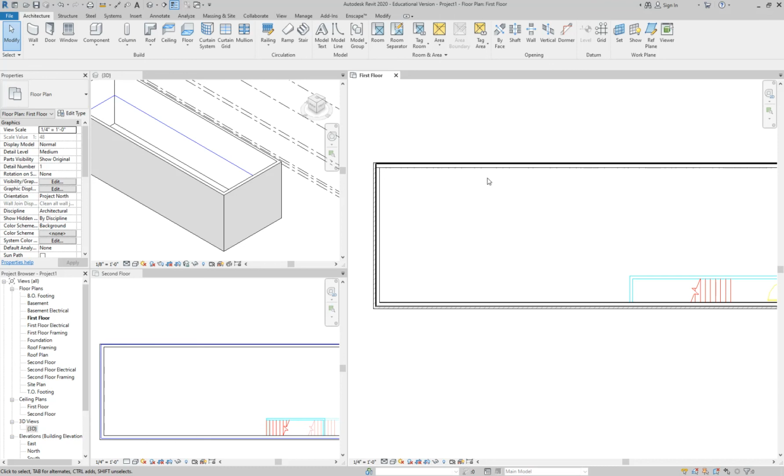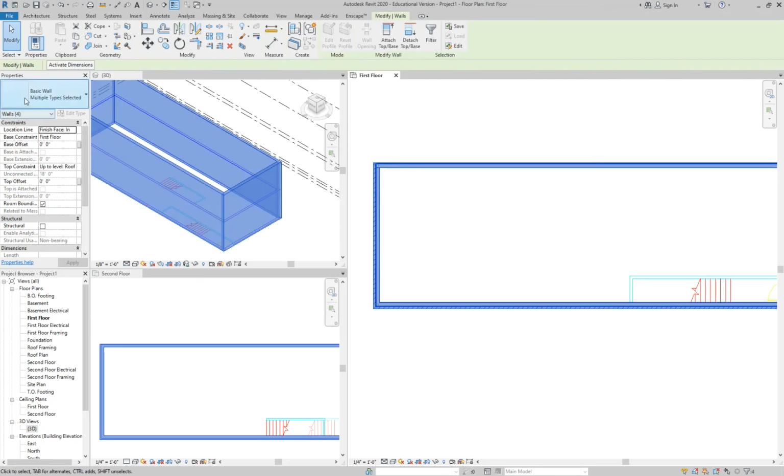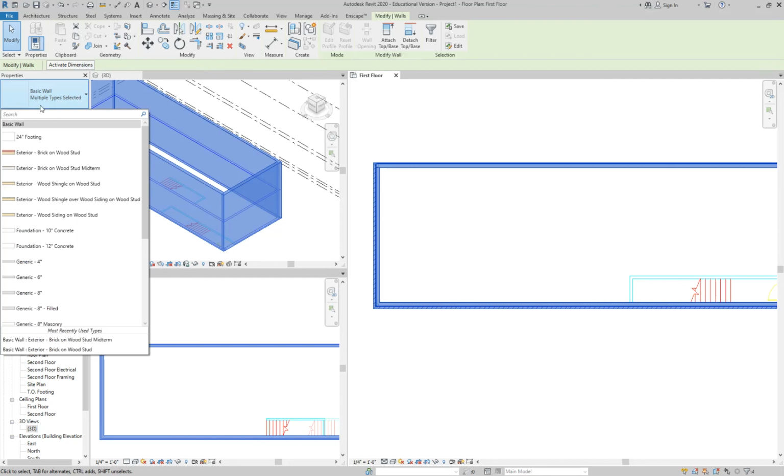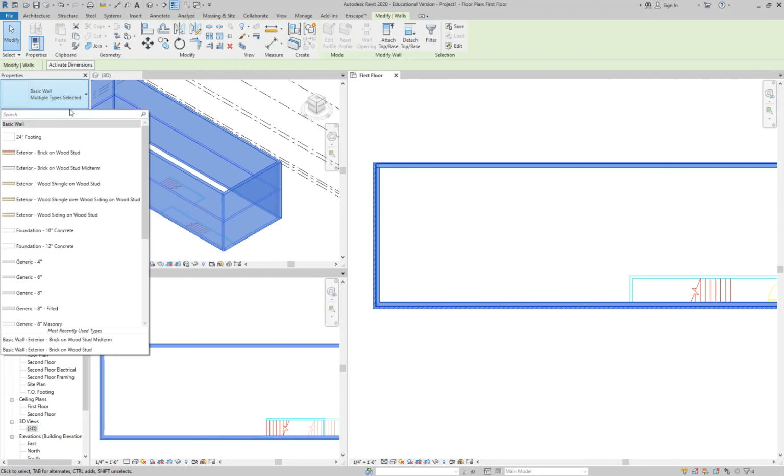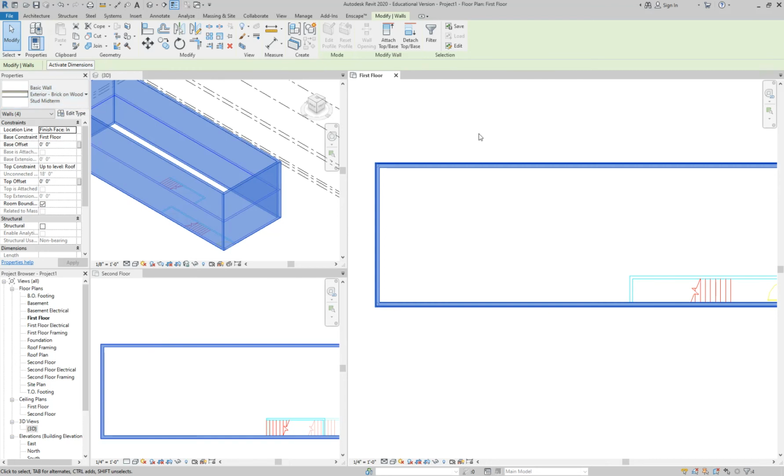How could you select all of your walls at once? Good. So hover, tab, click. Thanks, Nicole. It's saying basic wall, multiple types selected. That's okay. Now we're going to change all of them to whatever we just created, midterm. You may have named yours something different.